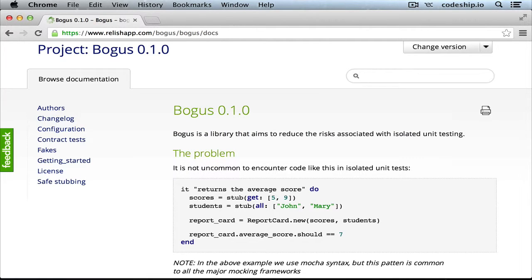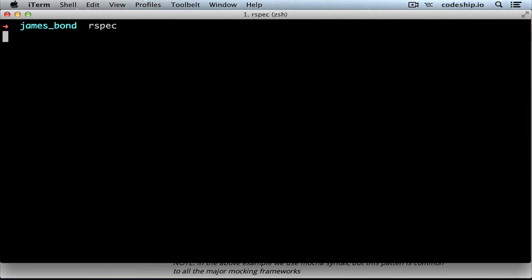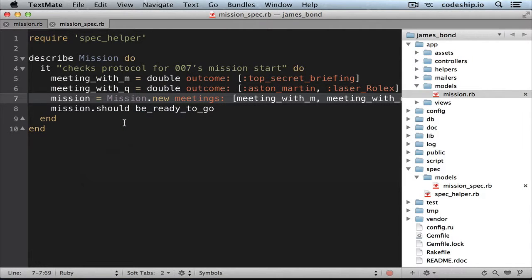Bogus is a library that aims to reduce the risk associated with isolated unit testing. It doesn't only make sure that our examples work using mocks, it also ensures that those mocked classes exist and have the methods that we're stubbing. Let's run RSpec first to see what error we would get for this example. RSpec only complains about the constructor of our mission class that doesn't take any arguments so far. Let's try the same with Bogus.